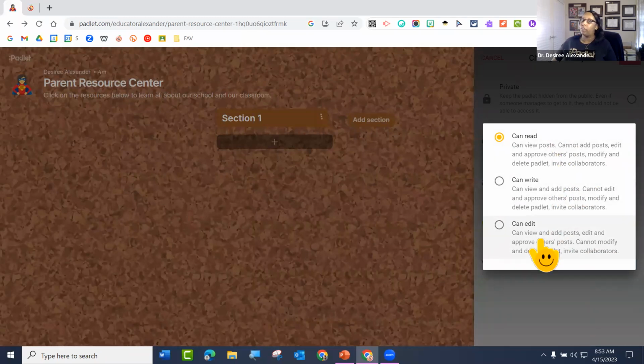So this is very, very, very important. It's almost like Google Classroom, right? All these different things where you can click a button, but then you have to give them rights. So can read, and again, I love that they explain everything on the screen. Can read means they can view posts, they can't add anything, but they can read it and click on it.